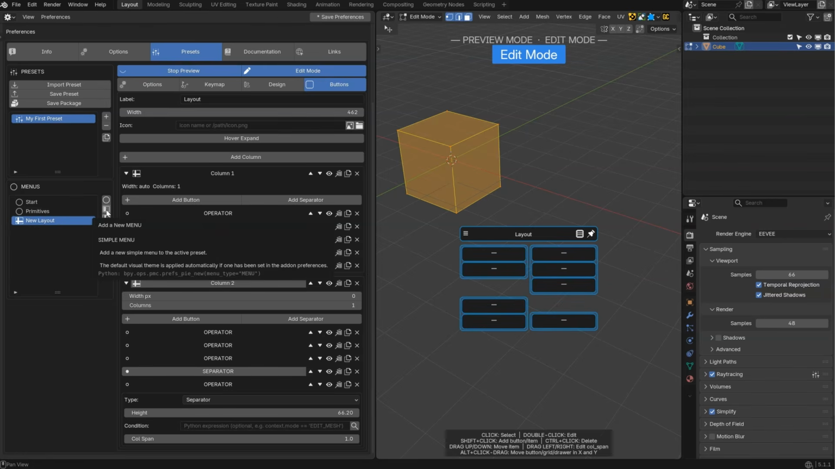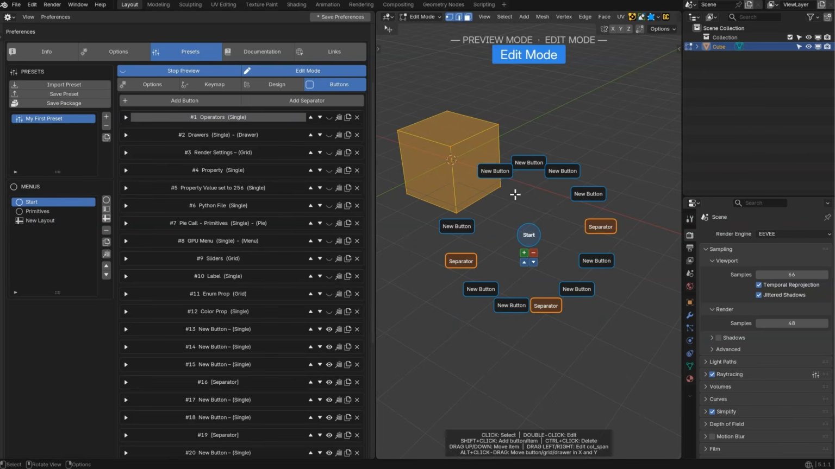On a simple menu, the separators will not work. We don't need them on simple menu. On layout, this is interesting for that. And on pie menus, this is also interesting for that. And for this kind of buttons.